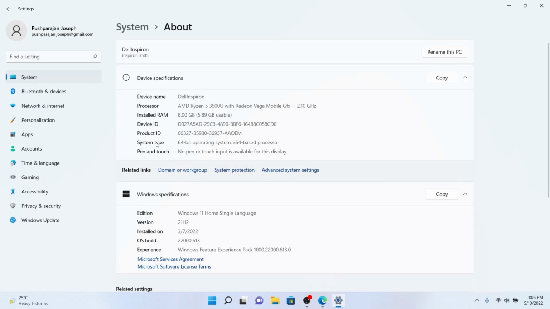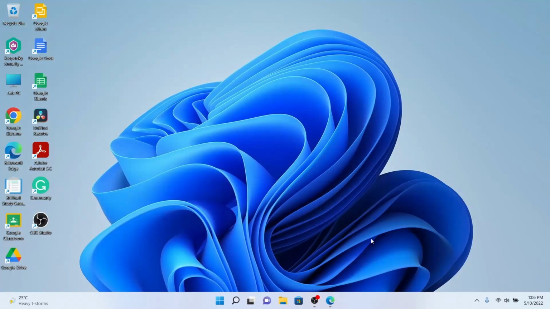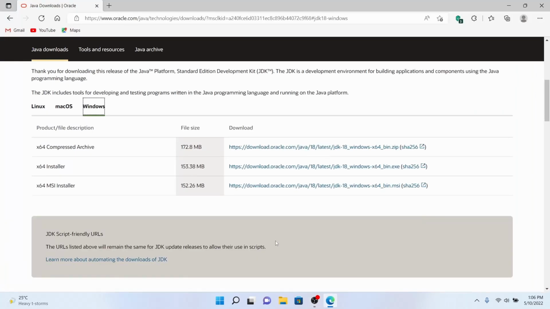Here you can see system type. It's a 64-bit operating system and x64-based processor. That means you have to download all the applications meant for 64-bit. A 64-bit system doesn't mean that it can only run 64-bit, it can also run 32-bit. And I am again telling you that this is made just for beginners.